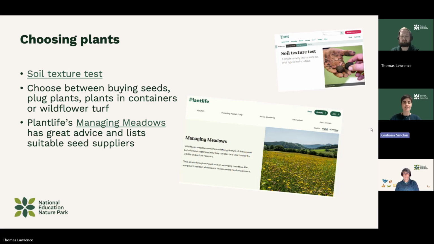In terms of choosing plants, if you want to do a soil texture test, there's a really simple one from the RHS website. And then in terms of planting and choosing the plants, you can choose between seeds, plug plants, which are just really tiny plants, plants in bigger containers, or even wildflower turfs if you really can't wait and you're happy to splurge. The Plantlife Managing Meadows website has got a treasure trove of really great advice on creating wonderful meadows. So I suggest you take a look there. They also list great seed suppliers.